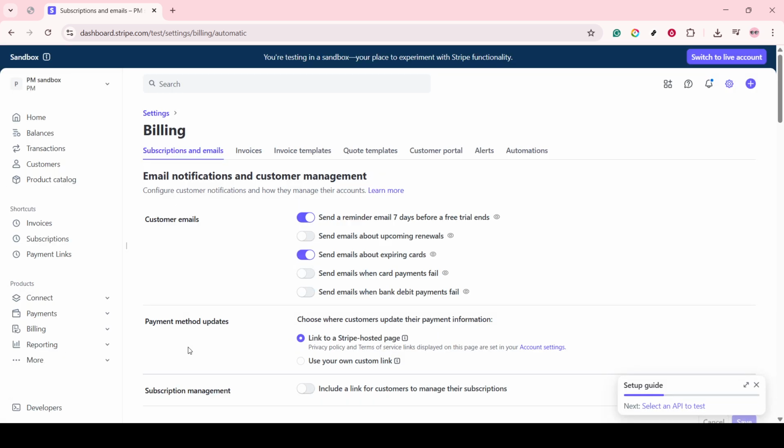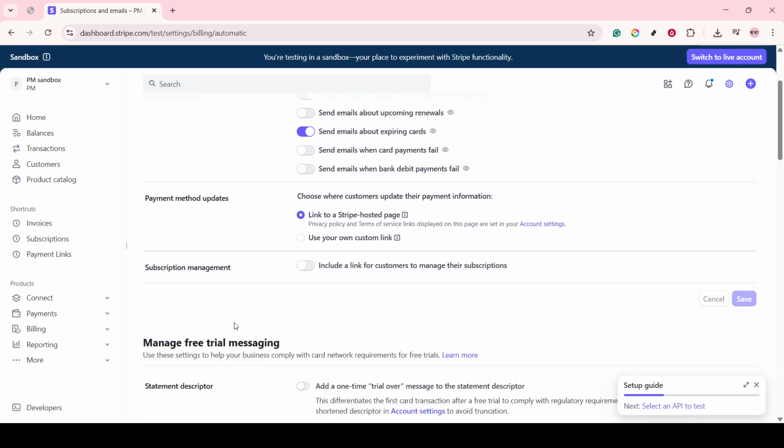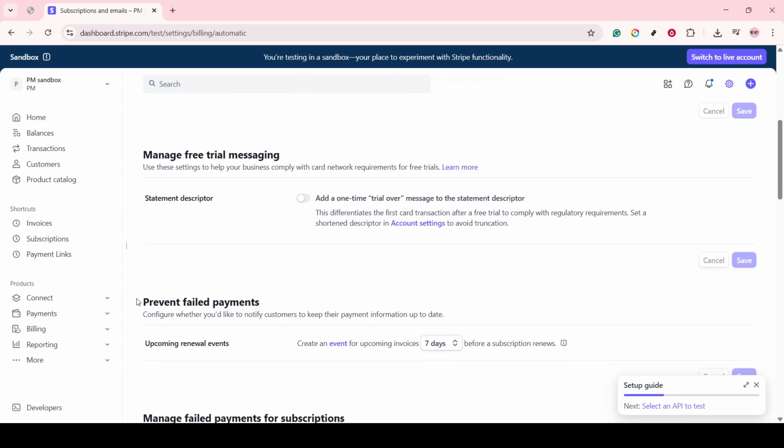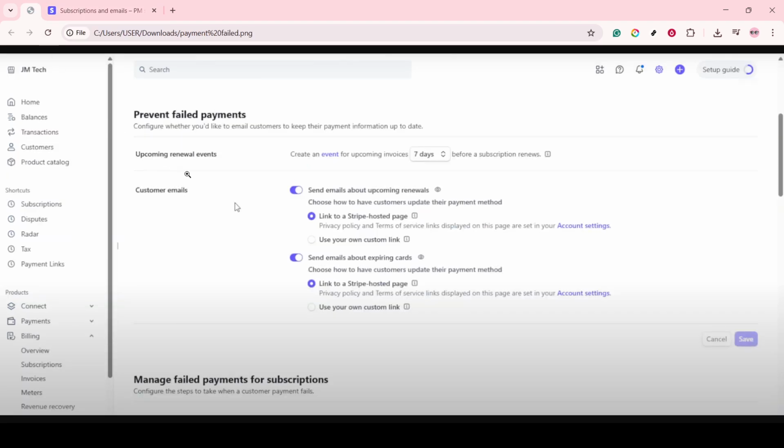Next, we're going to focus on the Prevent Failed Payments section. This area is critical as it contains all the tools you need to reduce the occurrence of failed payments for subscription services. With just a few adjustments, you can drastically improve the continuity of payments from your customers, minimizing any possible disruptions to your cash flow.